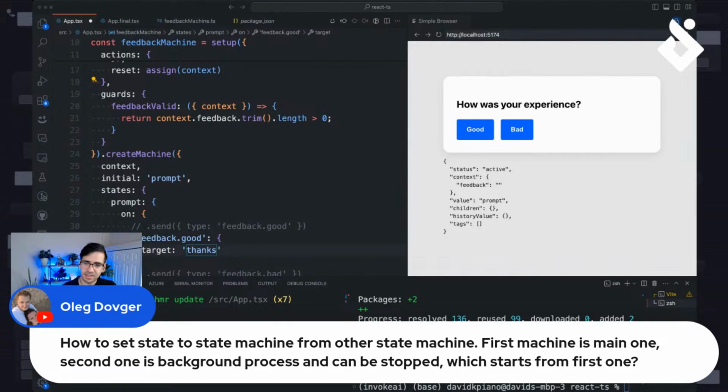Oleg asks, how to set state from a state machine from another state machine. The first machine is the main one. The second one is some sort of background processing which starts from the first one. So in general, I would answer this by saying that the only thing that could change state in an actor is an event. That's why I love this mental model, because it's so simple. Everything is based on an event. You send that event object, and something is going to happen. Now, if you want some actor to affect another actor, the only way that could happen is that actor sends an event to the previous actor, and that's it.